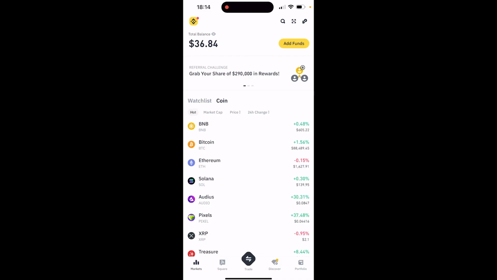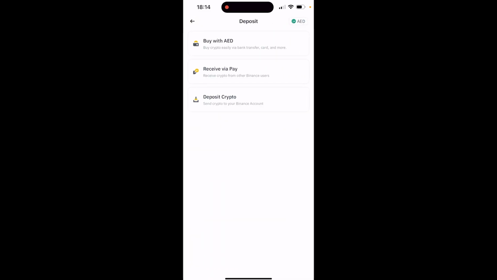But once you are on the Binance app, what you can do is go ahead and click Add Funds in the top right-hand corner. And you need to be on the Markets page, by the way, to do this. So make sure you're on Markets in the bottom left. Once you click Add Funds, it's then going to take you to this window.